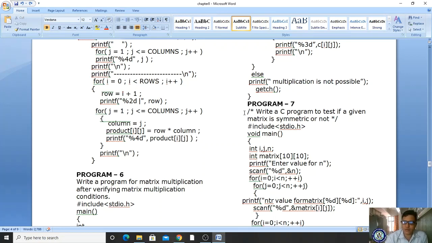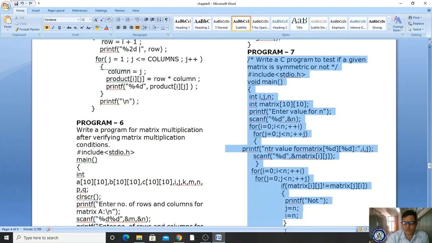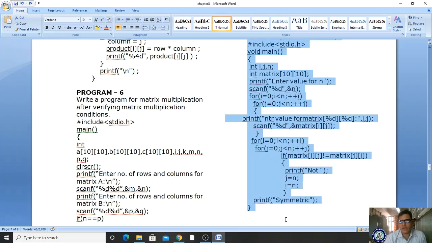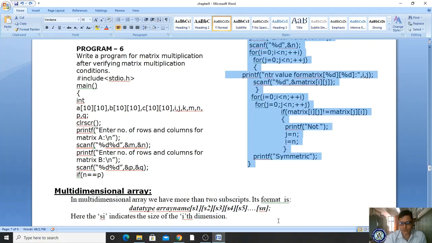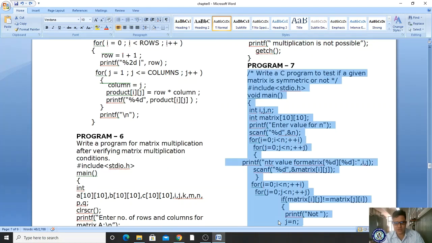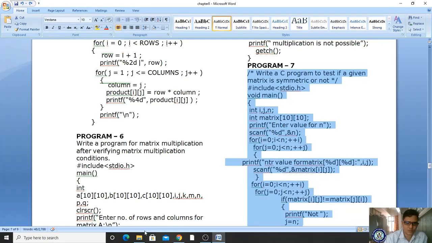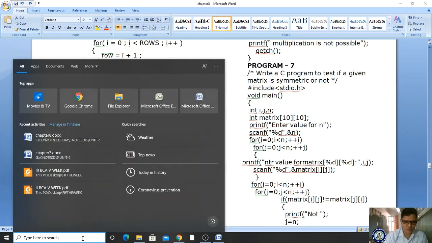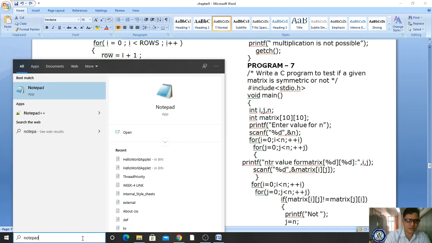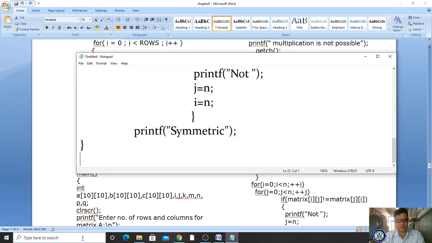It is a symmetric or non-symmetric matrix program. This is also very important. Maybe this program is in your lab, I think so. Let me see what a symmetric matrix is and what a non-symmetric matrix is. Let me copy it and paste it into a notepad, and I will explain.